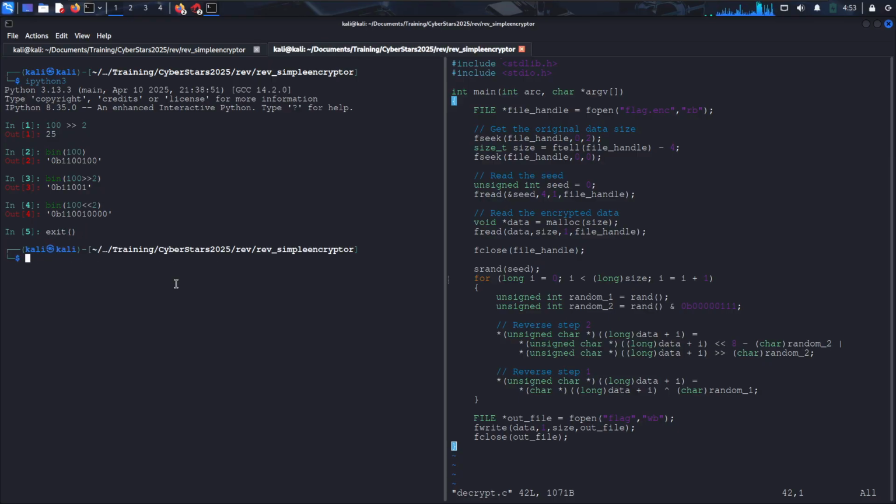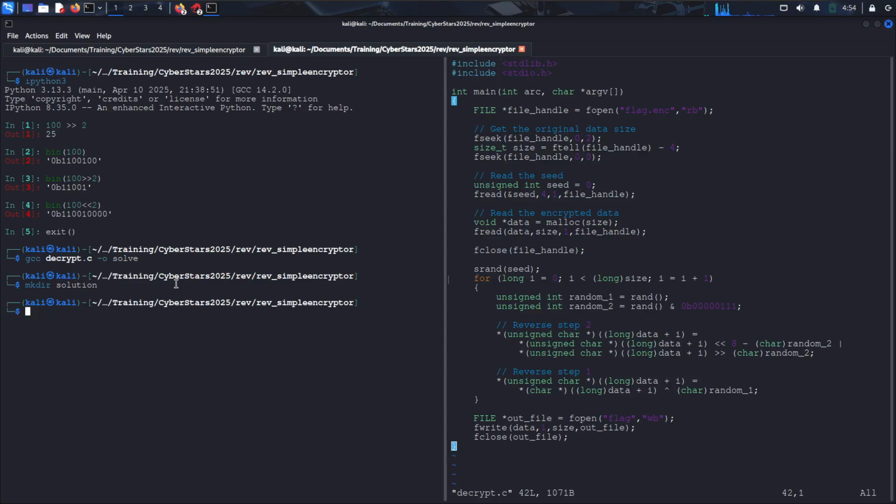We can use this C file, decrypt.c. I solved it, so I can just say solve. If I'm to say, for example, we must make a new file, solution.